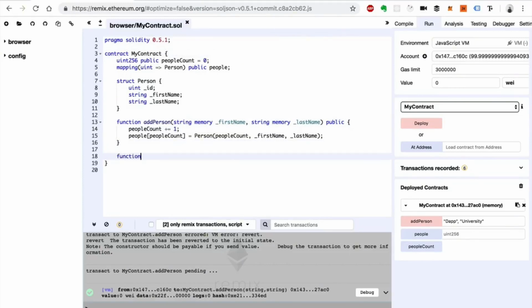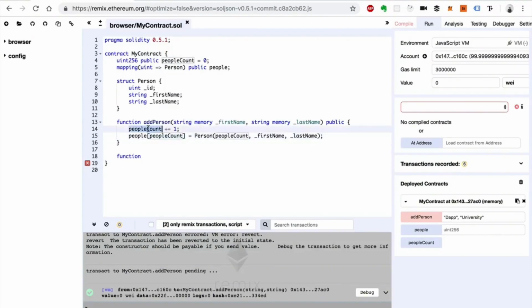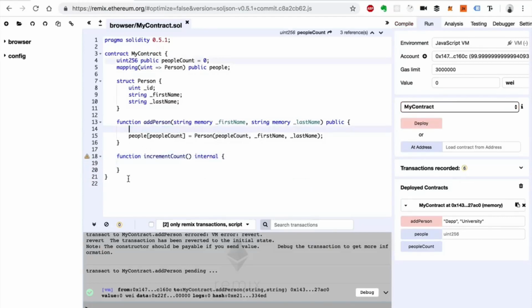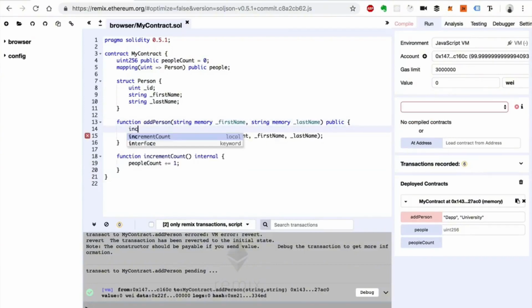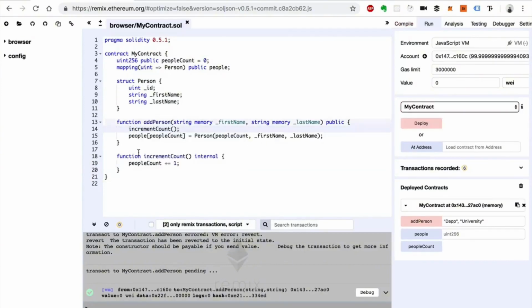Let's say function. We're just going to take this people count and wrap it in its own function to show you how that works. We'll say increment count. We'll make this a function, and we can call it internal. That's a different modifier. We'll take this people count and paste it inside of here. All right, and we'll just say increment count, call that function, and we'll run it.